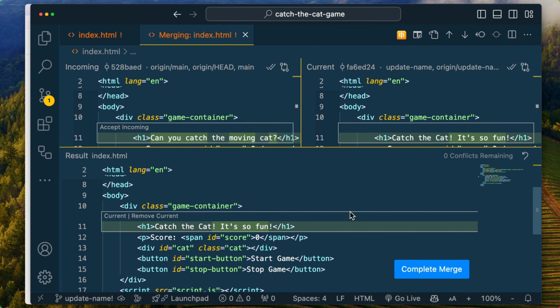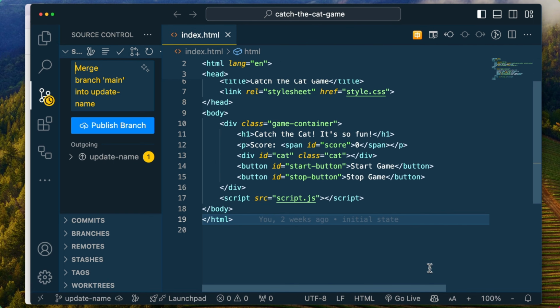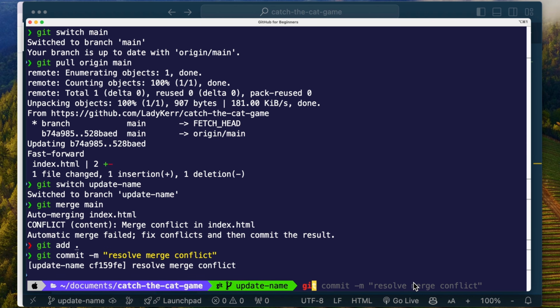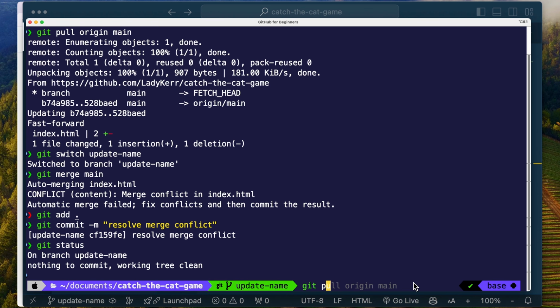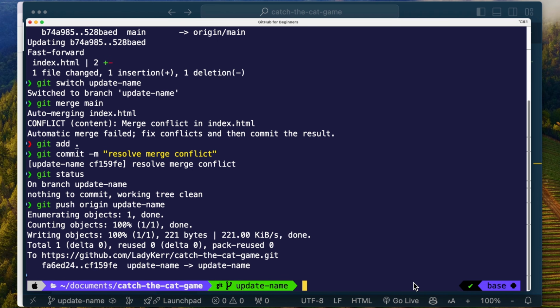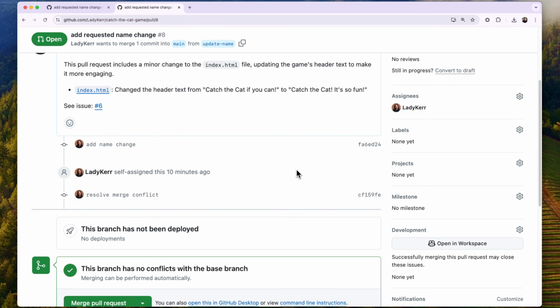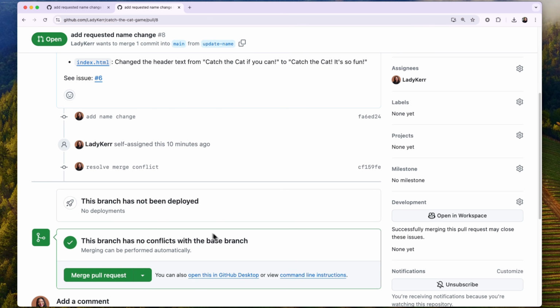Once you do that, stage and commit your changes. git add ., git commit -m "resolve merge conflict". Then for sanity's sake, run git status. Nice. Now we can do git push origin update name to push and resolve the merge conflict in the PR. If we go to the pull request again, we'll see that the conflicts no longer exist. We can happily merge the PR by clicking this green button here.